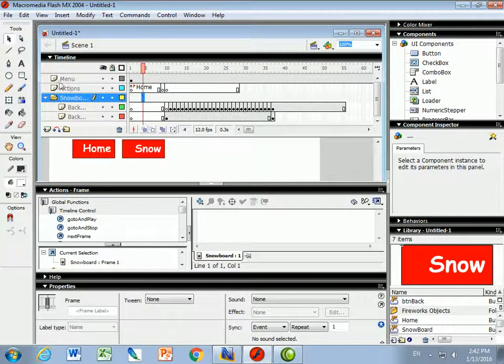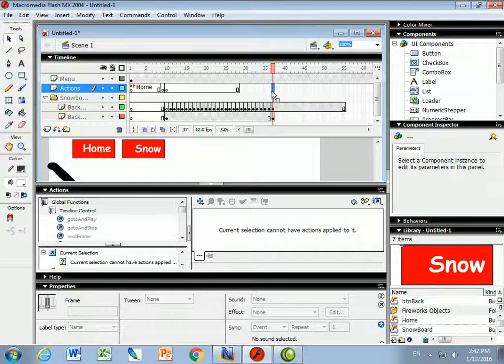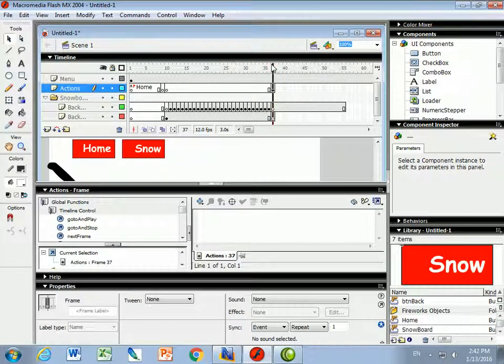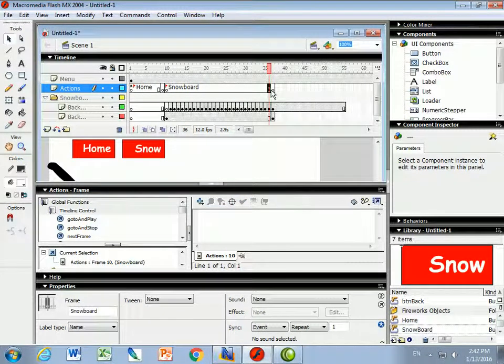And in this keyframe on the actions, this is the end of my snowboard video. So I'm going to click anywhere in the middle here, and I'm going to call this snowboard. So this sequence is called snowboard. Okay, so when I press snowboard, I want it to stop right here. And so I'm going to go to the last frame here, and I'm going to type in the actions, stop again. So I've got a stop action here, and I've got an action right here of stopping at this frame.